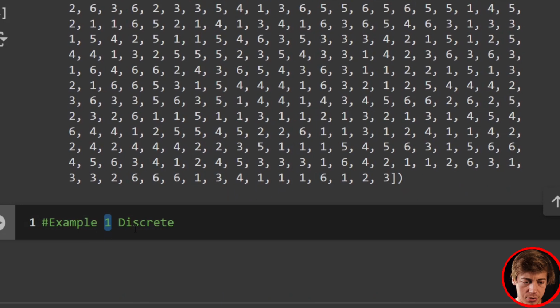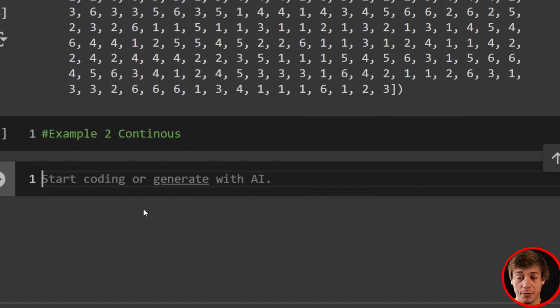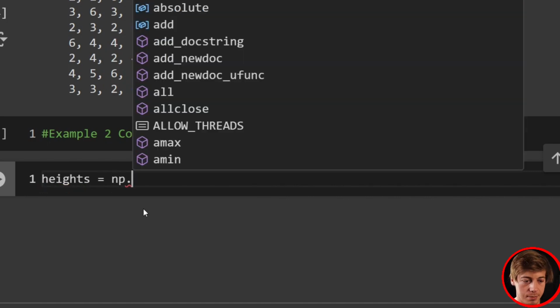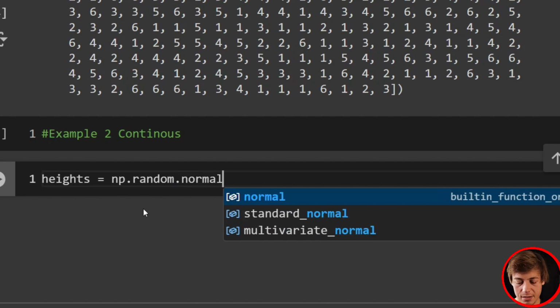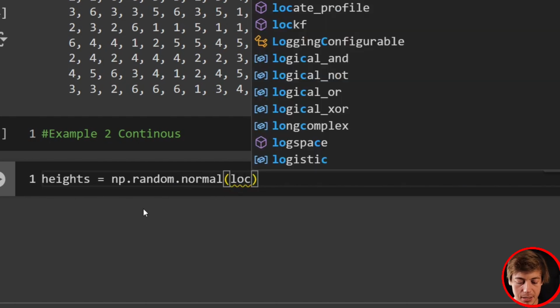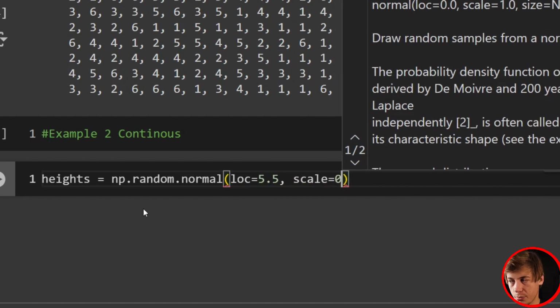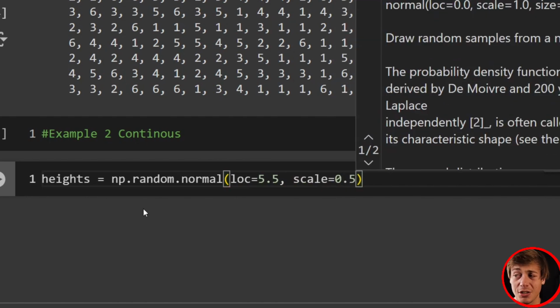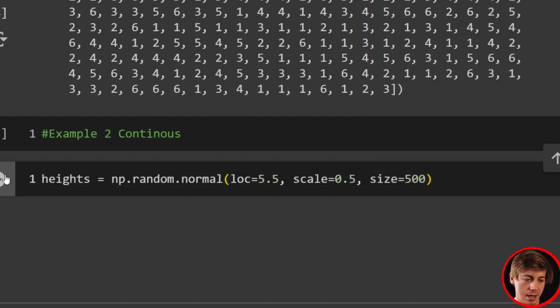And we'll go to example 2, which is continuous. I'll show you how to populate some data with that. What we're going to do is set up different heights. So we're going to say heights equals np.random.normal, looking at a normal distribution. Loc is where the mean is, I'll say 5.5. Scale equals 0.5, which is our standard deviation. And then again, we'll set a size of 500.